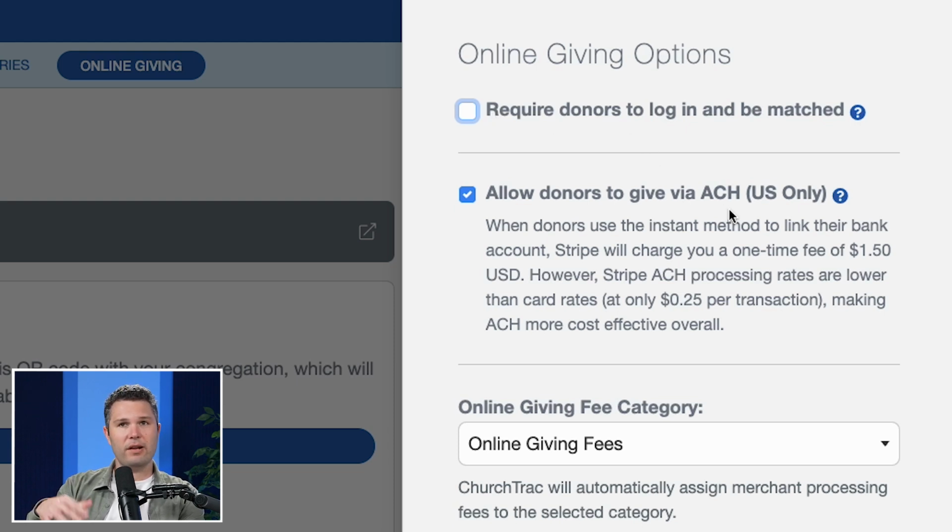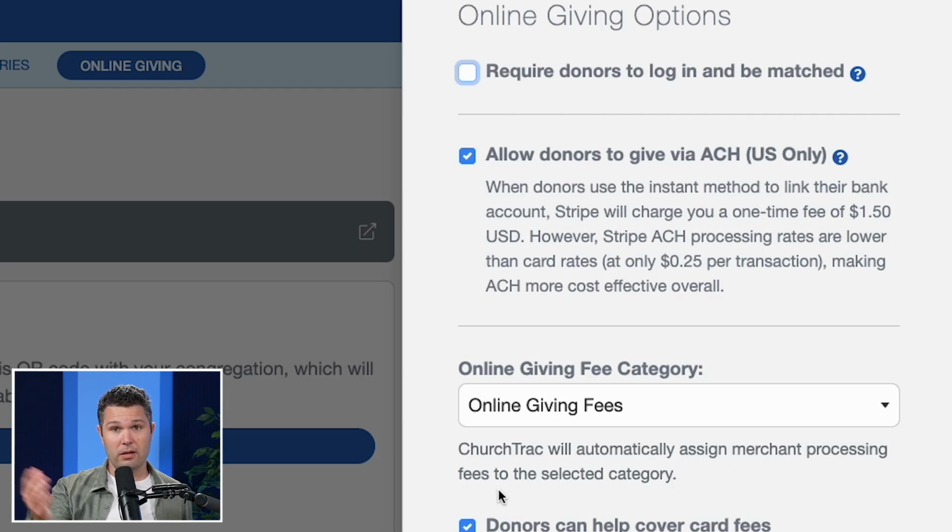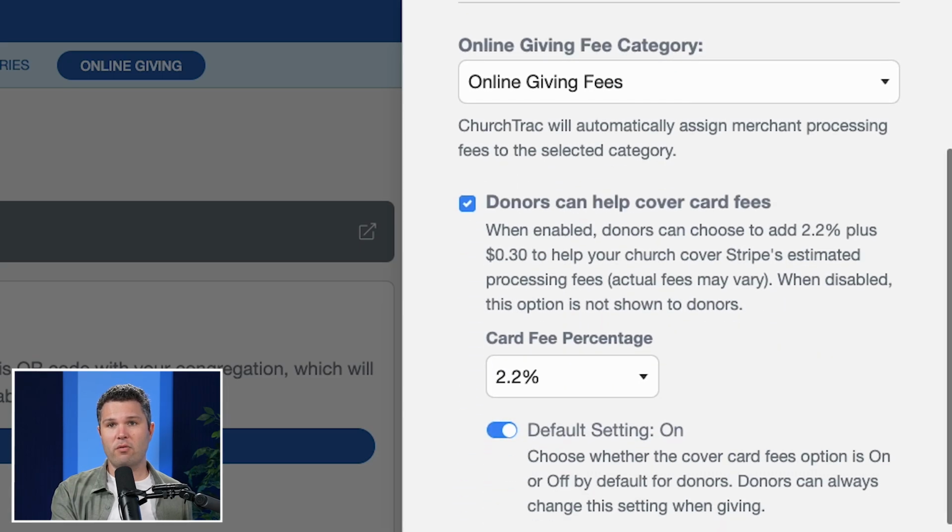Now, if you are in the United States, you can allow donors to give via ACH. Highly recommend it. It definitely will save your church. If you have a dozen donors giving online, it can save your church up to $1,000 a year. If you have more than that, you're talking thousands of dollars in savings and fees. And you can also give your people the ability to help cover the fees, by the way. So those are some of the options going on there.